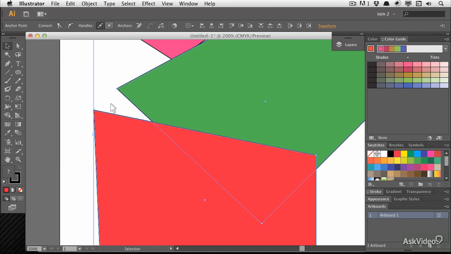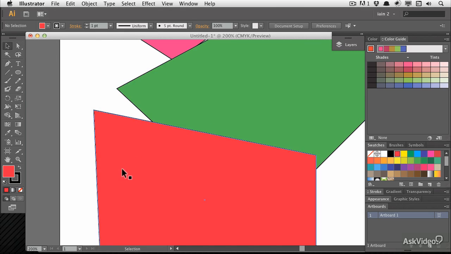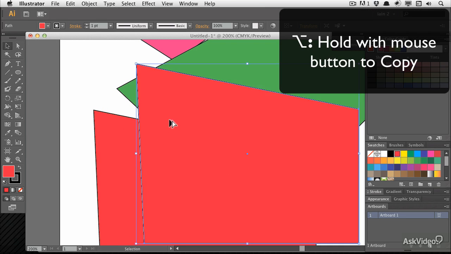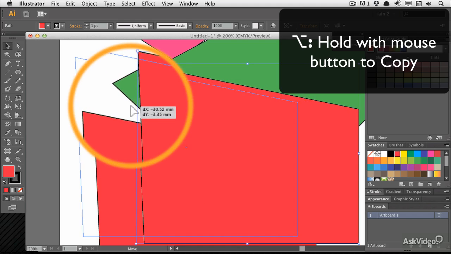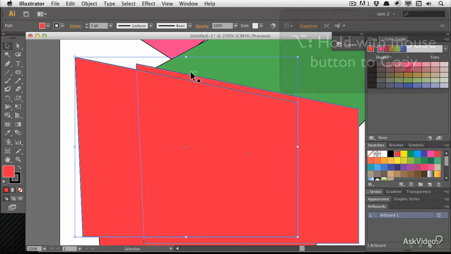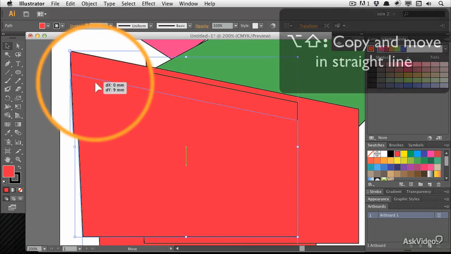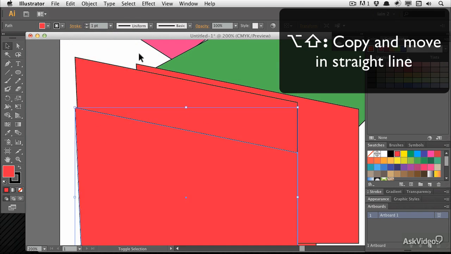A few other basic tricks you'll want to know. If I start dragging something and then hold the Option key, it will make a copy. So that's start dragging, hold the Option key, and watch the cursor change. There we go, makes a copy. You can combine that with Shift, so Option and Shift will make a copy in a straight line.